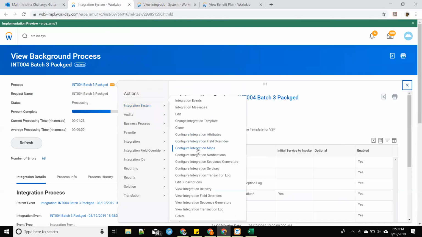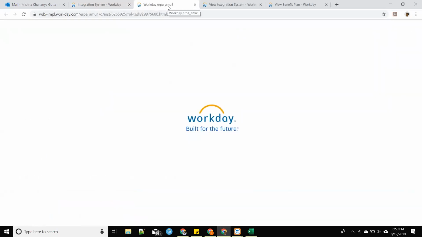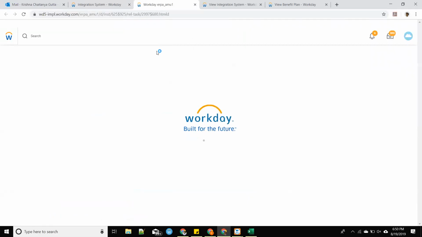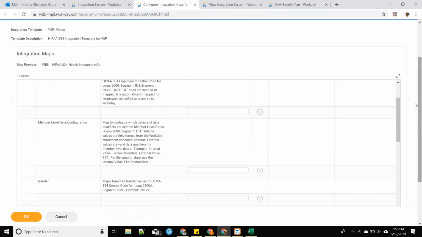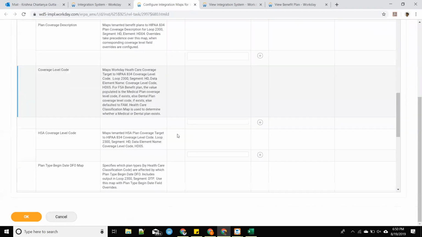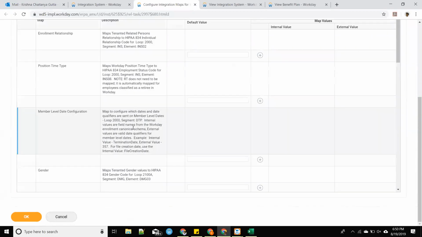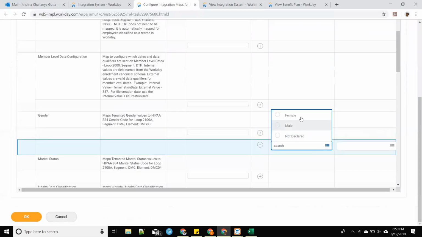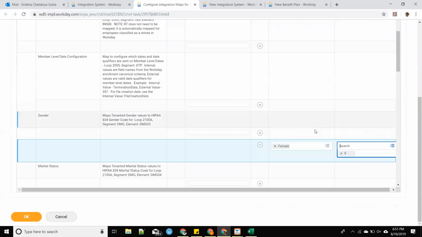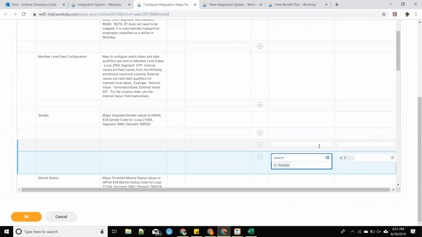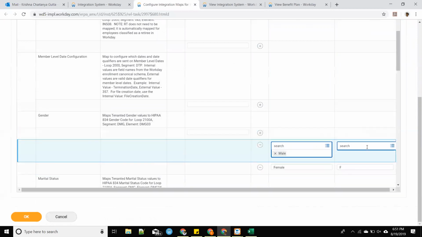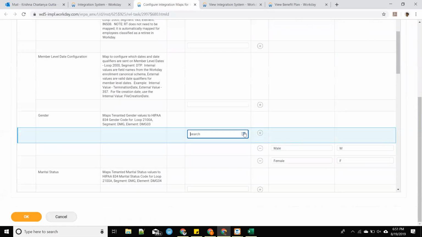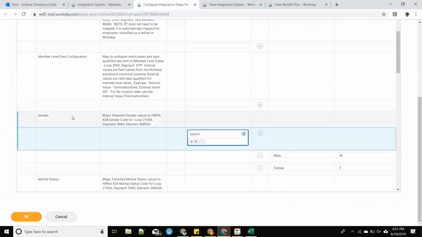I'm going to go ahead and configure my integration map. We did not do it earlier. So there are a number of maps here. I'll start with my gender. So for female, it goes by F. For male, it goes by M. And then I would go by default value as U.